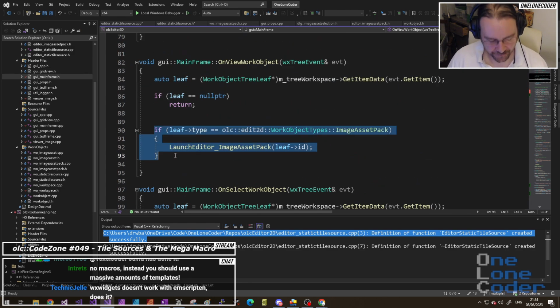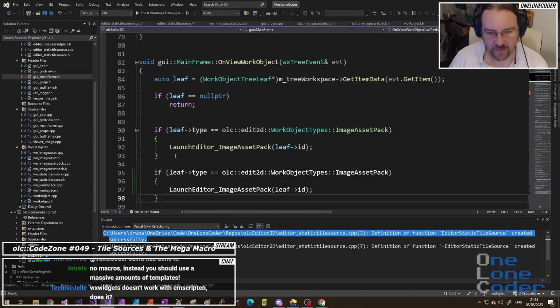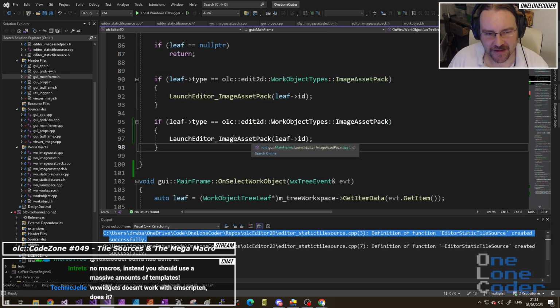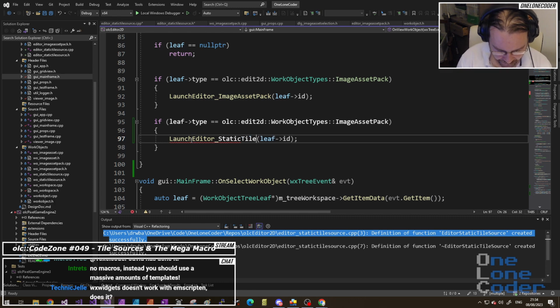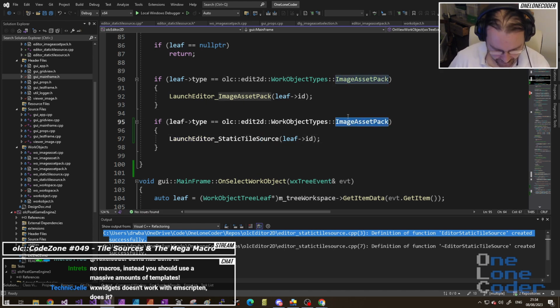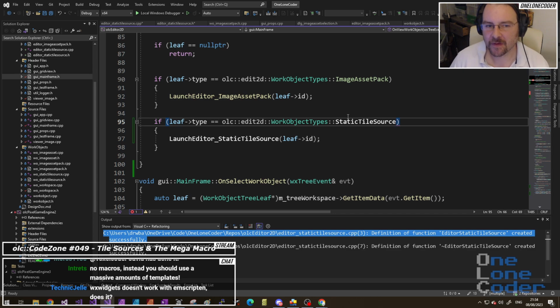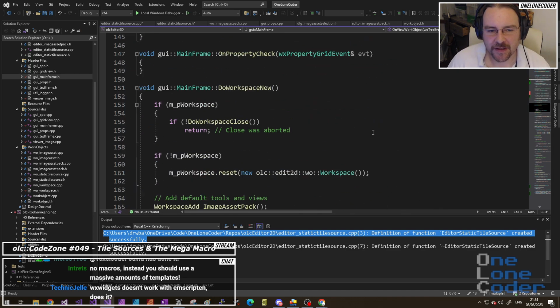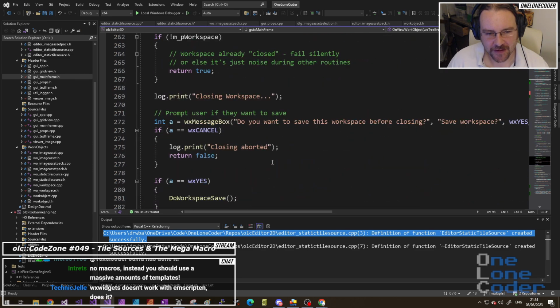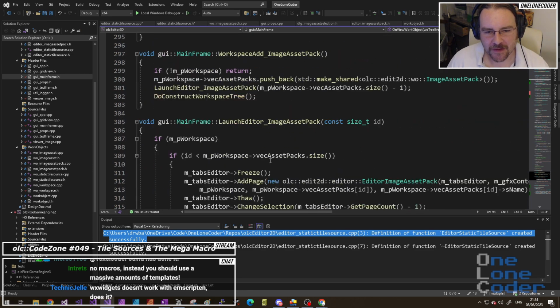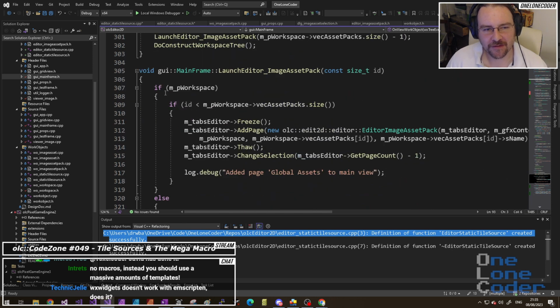There we go. We've not even created the editor, and we'll get to that in a minute. Launch static tile source. Static tile source. Now, we've got nothing in our launch function at the moment. That's where we have to start thinking about what we're doing. But I'm going to steal a little bit of this.